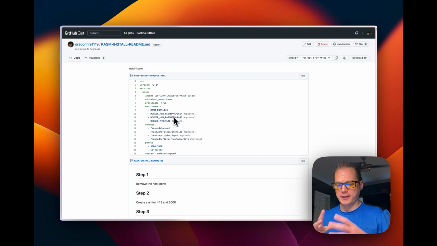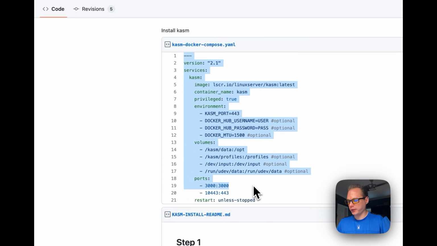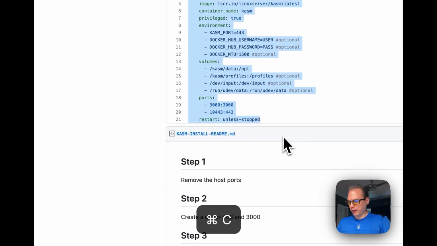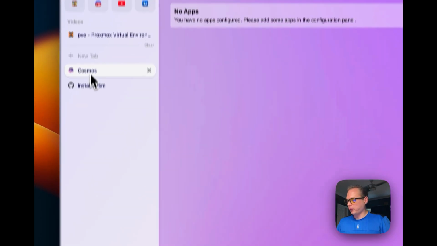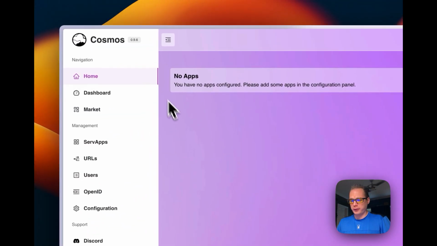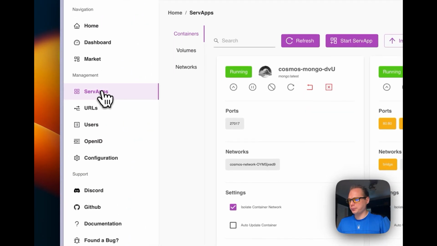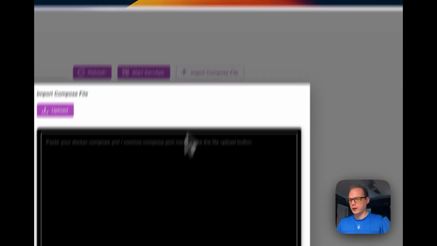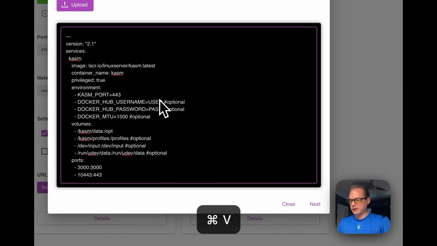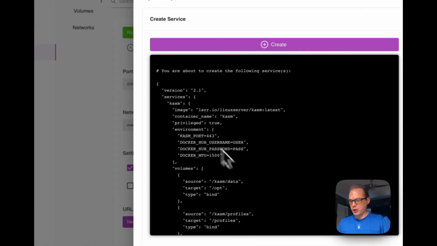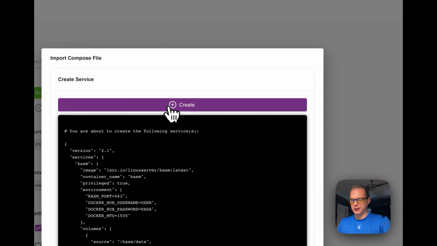So now I'm gonna get the Docker container set up, and so I'm going to use my gist right here that I created, and I'm going to go over to my Cosmos. I'm going to start on the home page. I did go back to the home page just so I show you step by step. So I'm going to go to Serve Apps, then import compose file, and then paste it in, and then I'm going to press the next button right here. It'll show you a JSON object of what it's going to create. And I'm going to press create right here.